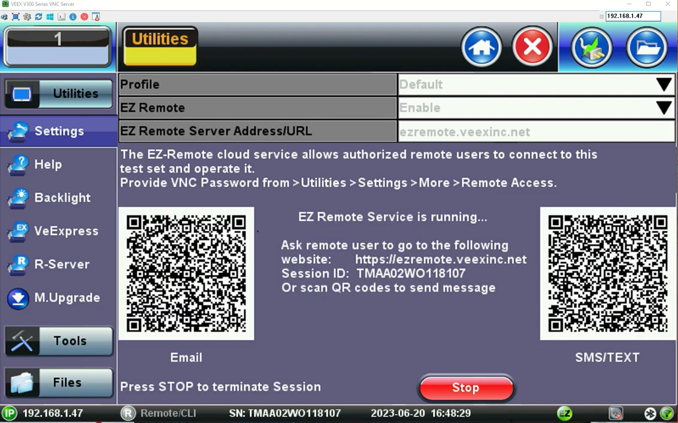So yeah, now the unit has been registered successfully. That's the QR code you need just to scan to be able to log into the unit. If you don't have access to that QR code, or you don't know how to share it, the session ID for the remote login would be that session ID number, TMAA. Actually, that's the serial number of the unit.